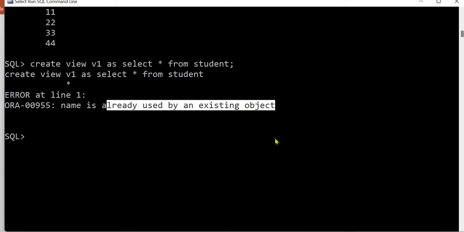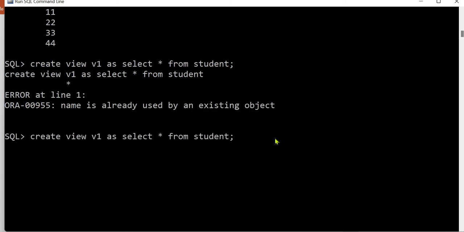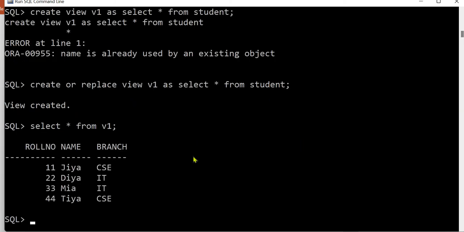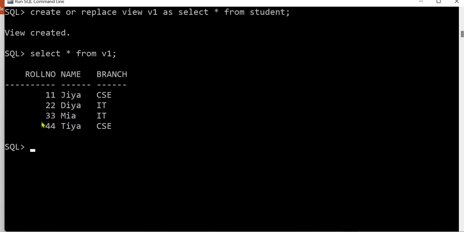So this time we have the replace command, meaning along with create you need to write create or replace. If existing, then replace view with the name v1 as select star from the student. Okay, so the view is created. So let's list the view, select star from v1. This time we will be getting the complete table. So this is like a table only.